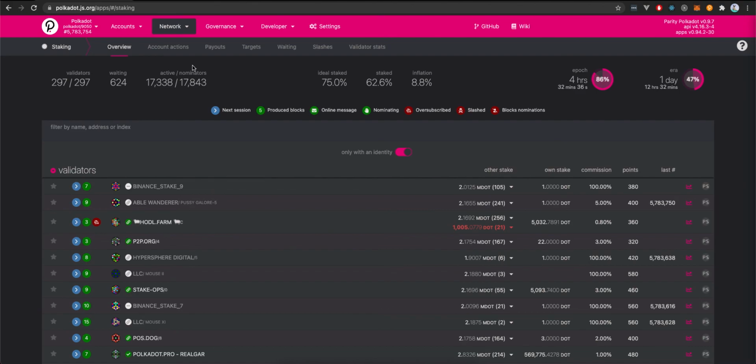Another way is using a Ledger, and I strongly recommend using a Ledger device. I'm going to put some links there for the key generation and all of the transactions. But if you're short on budget and you just want to play around, you can simply install the Polkadot extension, create a wallet, put some DOT, stake from the UI, and get your daily rewards.